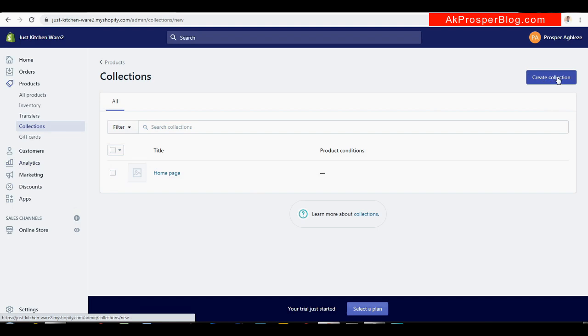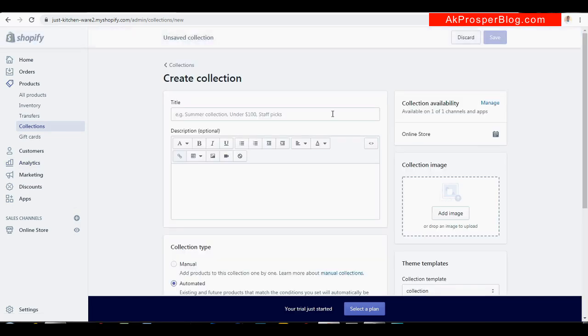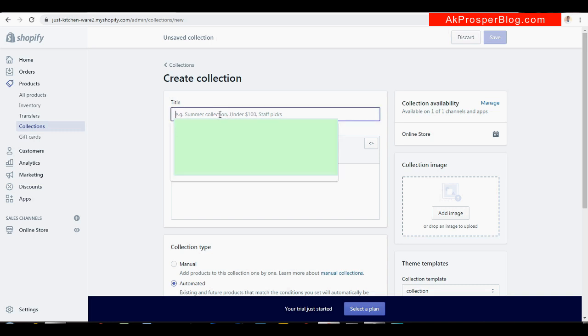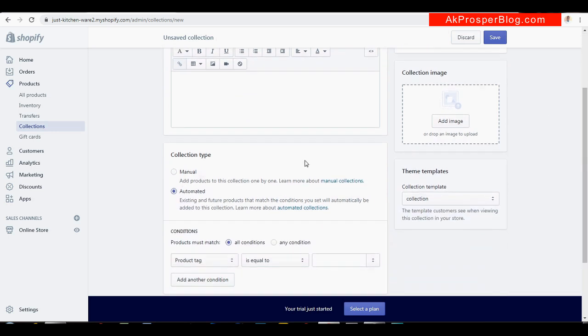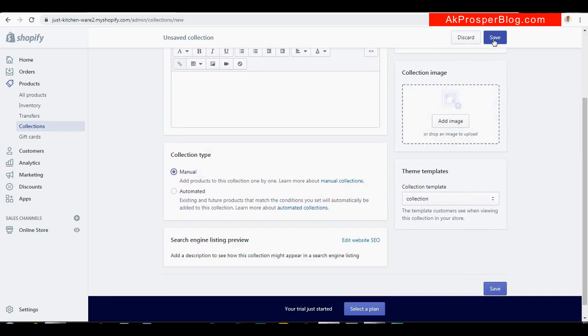So click on create collection. Enter the title of the collection. Let me put here pots. You leave the description, you can see it's optional. Then you scroll down to collection type, you click on manual, and then you save.